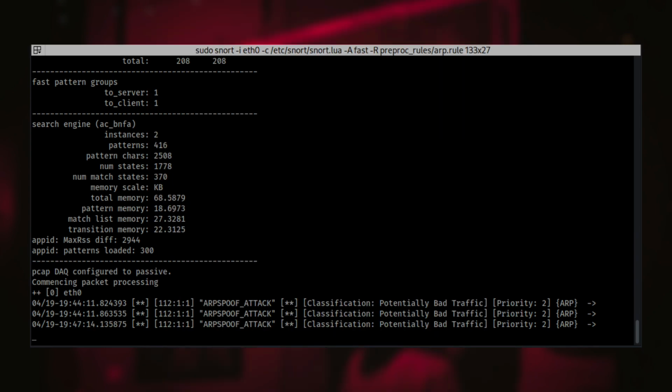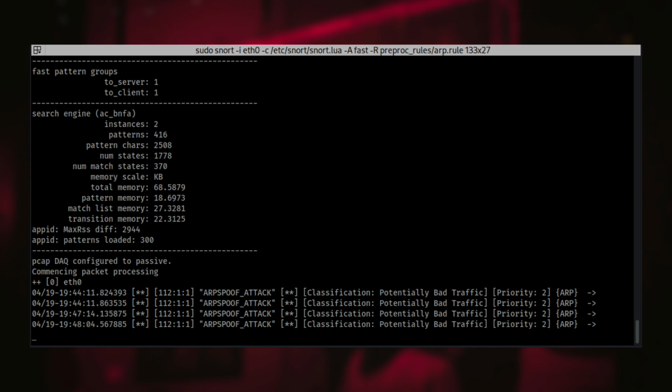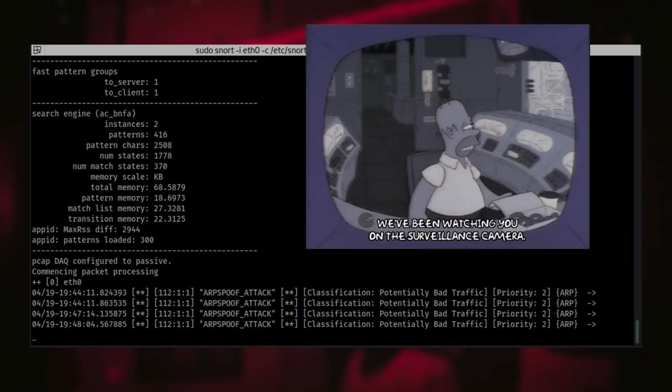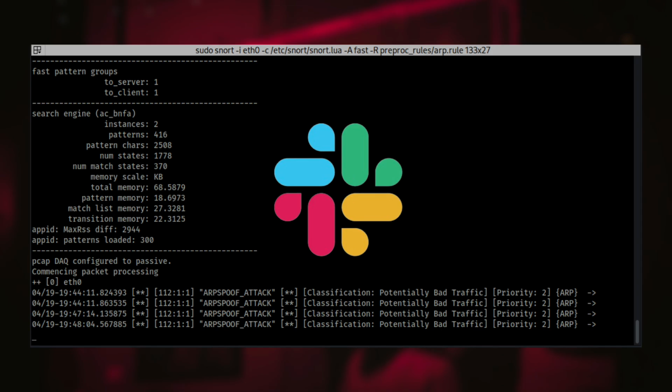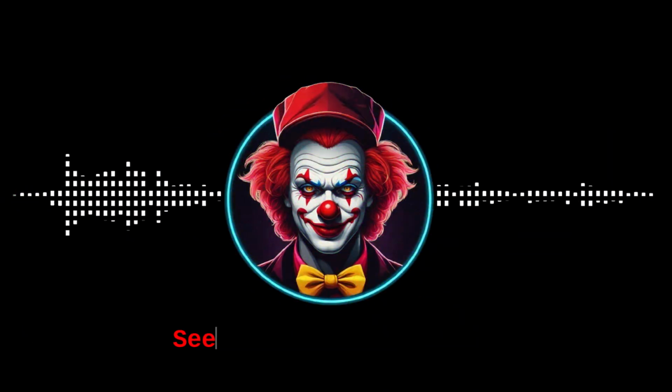through the network. Using this robust tool, you can easily implement monitoring on your network by hooking this up to different options such as scripts that will send you email or Slack notifications. I hope you learned a lot from this video. See you in the next one.